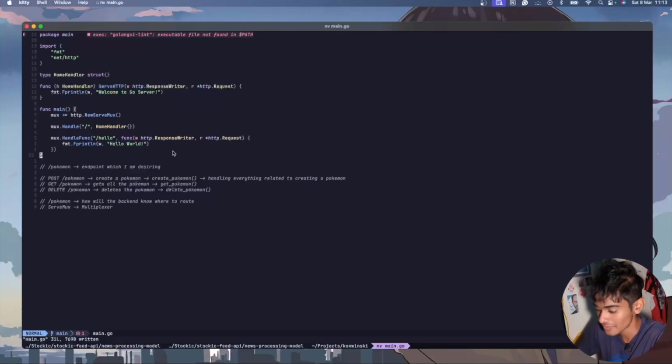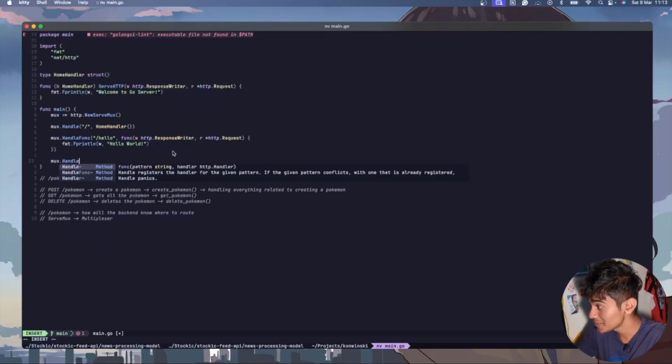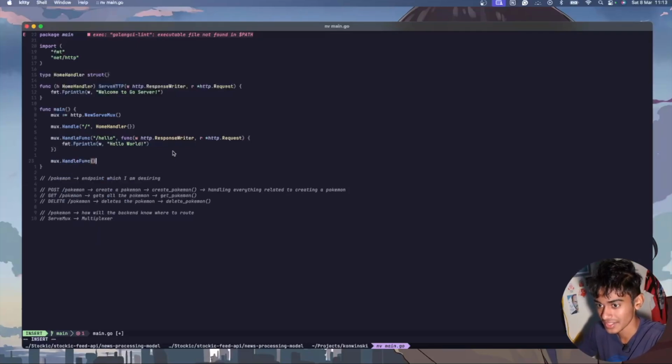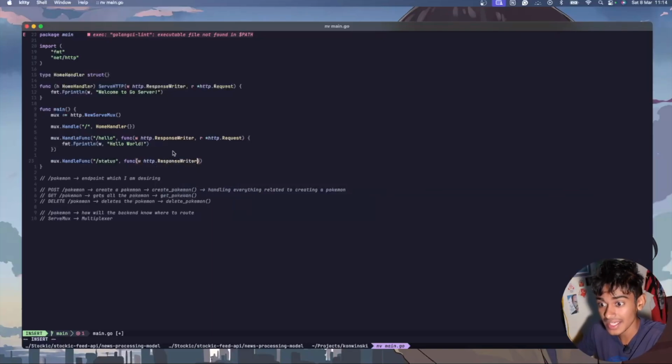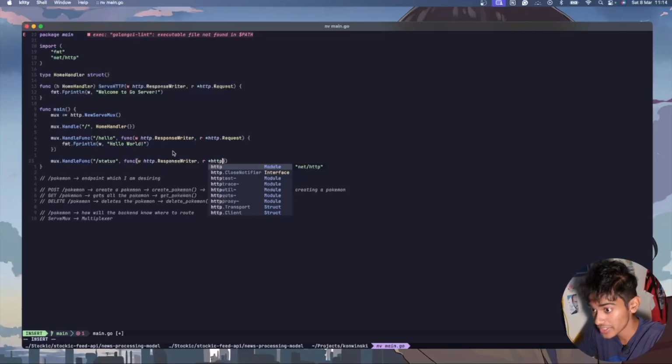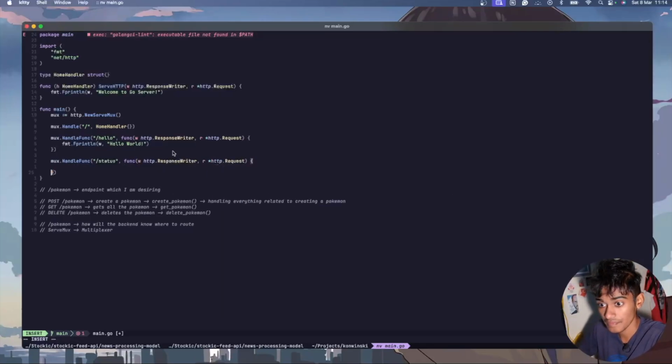Fine. Let's declare another one, but this time we are going to handle a status code for this. We will do slash status. Now in this part you will learn how to respond with some status codes. So we are going to have a func, then we are going to do http, again the same repetitive stuff, no need to explain, r, then you will have *http.Request, and then okay, let's go ahead and define it.